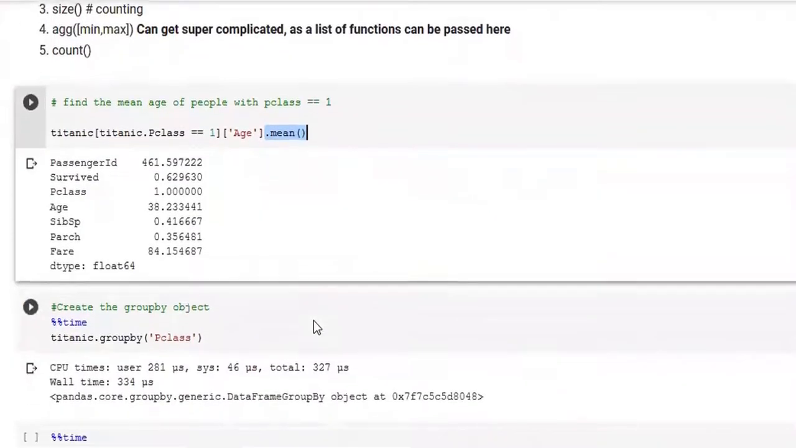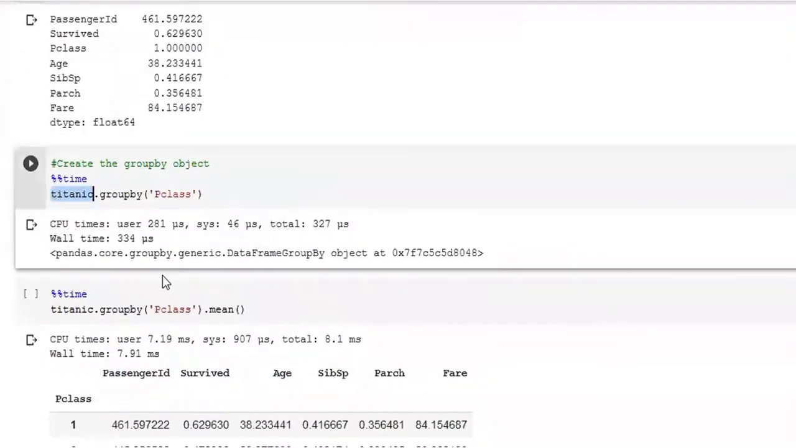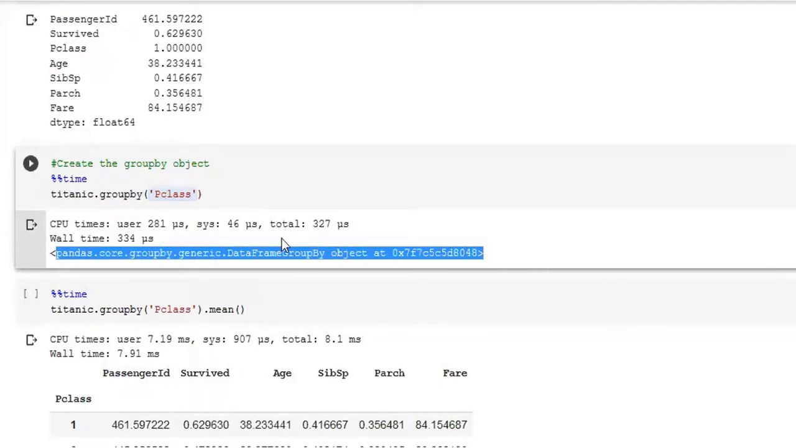Now, let's see how the group by is going to help us here. What I'm going to do is take the data frame, use the function group by, and group it by the column P class. If we see here, it's not going to show us anything. It's going to show us that this is some sort of arbitrary object that we have created.